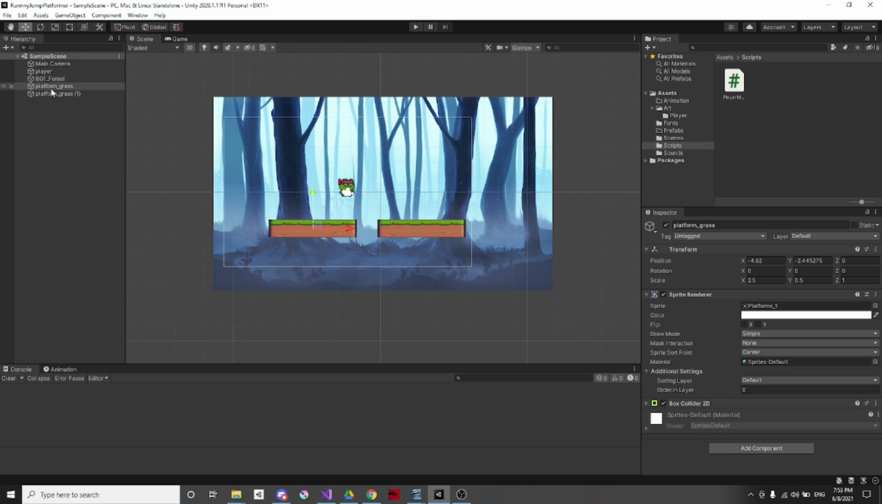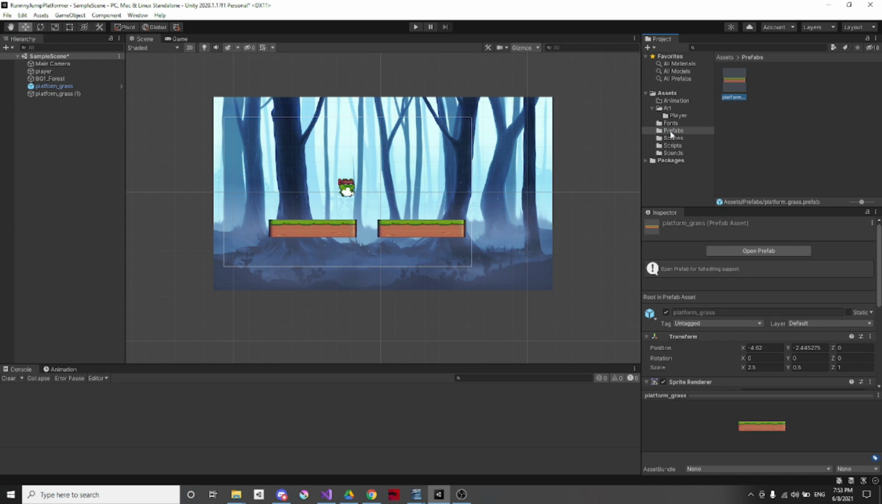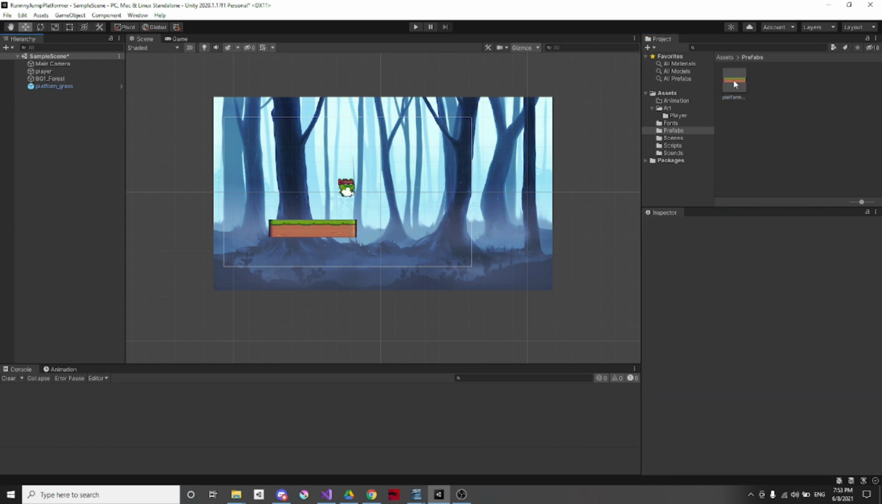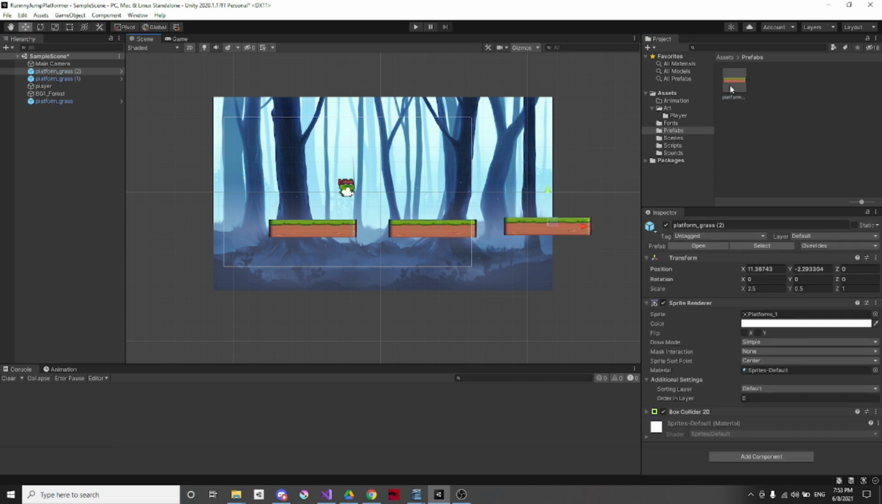I want to take this grass platform and drag it right over into this prefabs folder. And I'm going to delete this other platform. So I'm going to click it and hit Delete. Now I can drag as many platforms as I want into here.